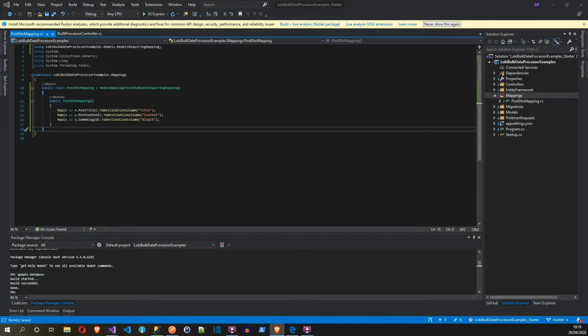Using a custom mapping in the Bulk Data Processor is an all-or-nothing approach. If you do decide to use the custom mapping, you cannot mix this with the default mapping approach. For example, say the title property matched the database column name exactly, I would still have to tell the custom mapping to map this property. Not doing so would cause the Bulk Data Processor to ignore the title property completely. Let's go ahead and demonstrate this just now.